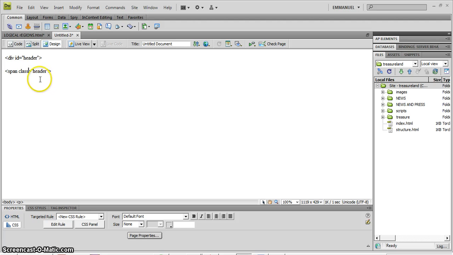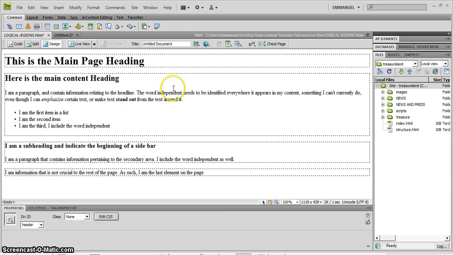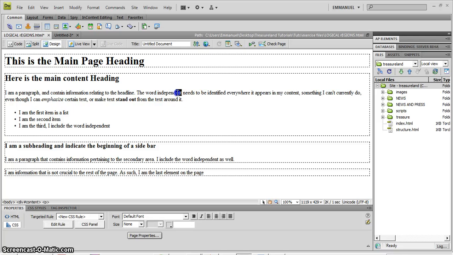So you can see very much that there is a similarity between the way IDs are written and the way classes are written. When you are writing a class, you simply change the word div to span and change the word ID to class, and every other thing remains the same. Let us go back to our page and let us put our word independent in classes. To do this, you use what we call a quick tag editor.